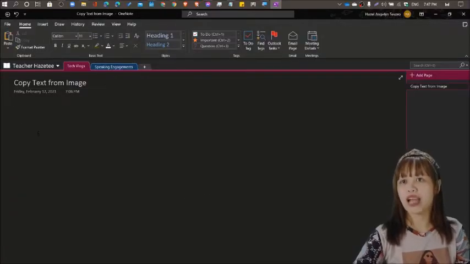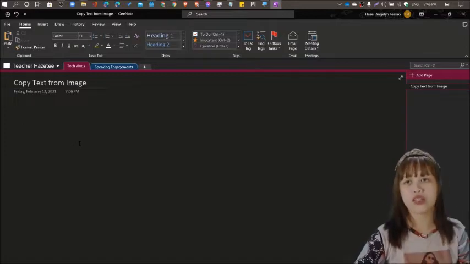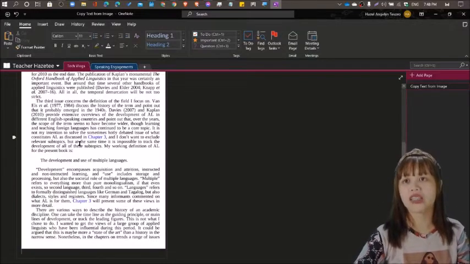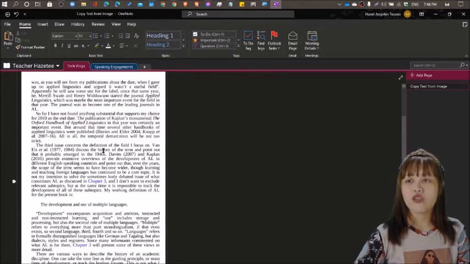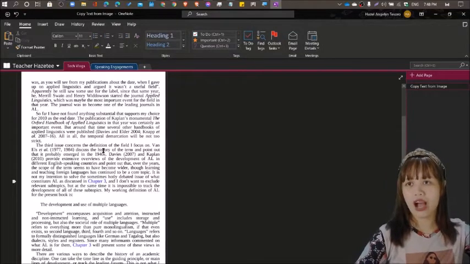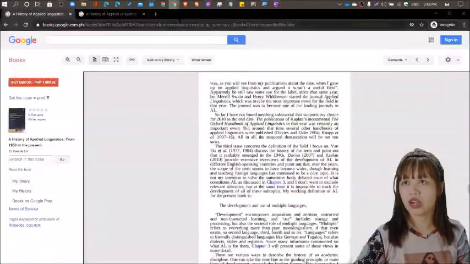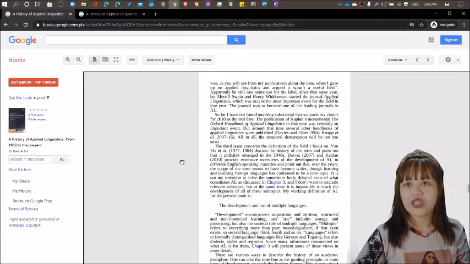So, we're now here at the OneNote window, and let's paste the screenshot. Control V, here it is. This is the screenshot that we took from the page that we found, from that book. What's the title of the book? A History of Applied Linguistics.